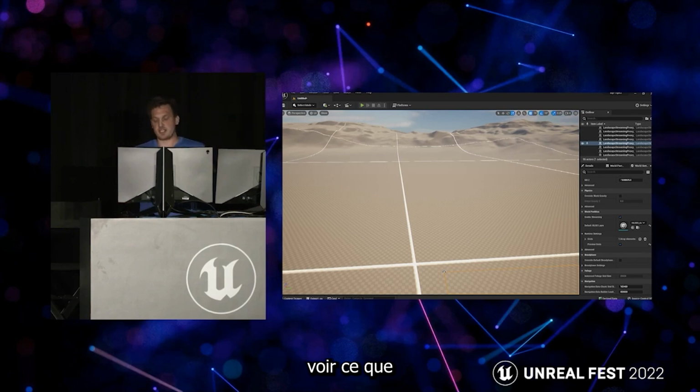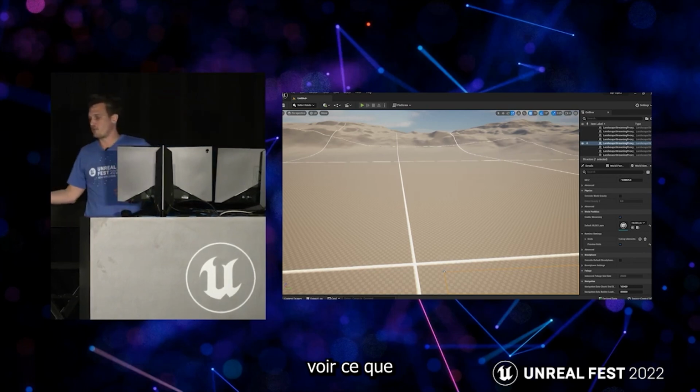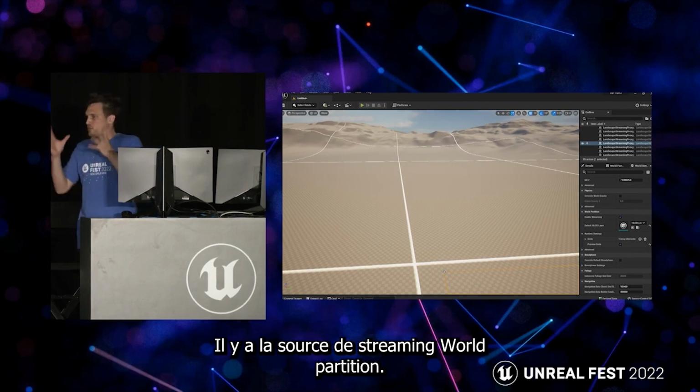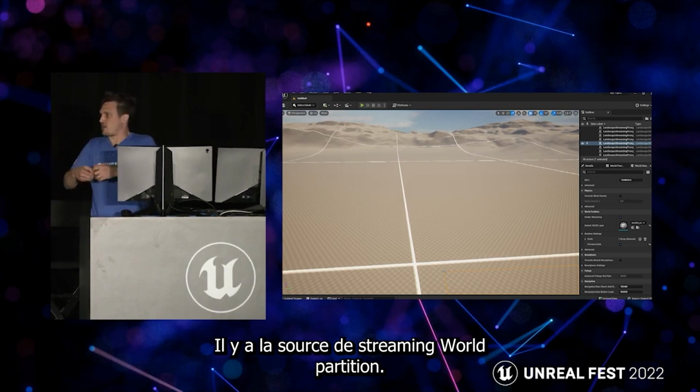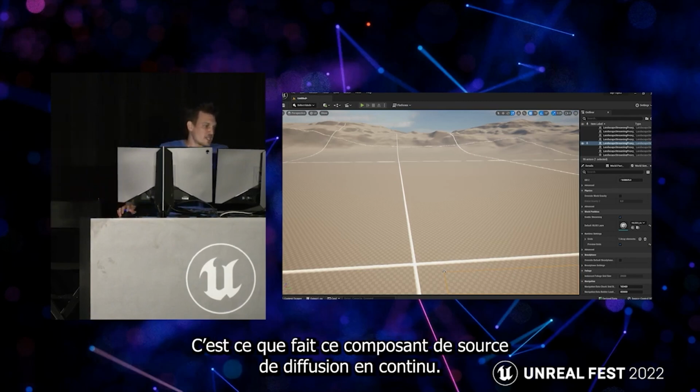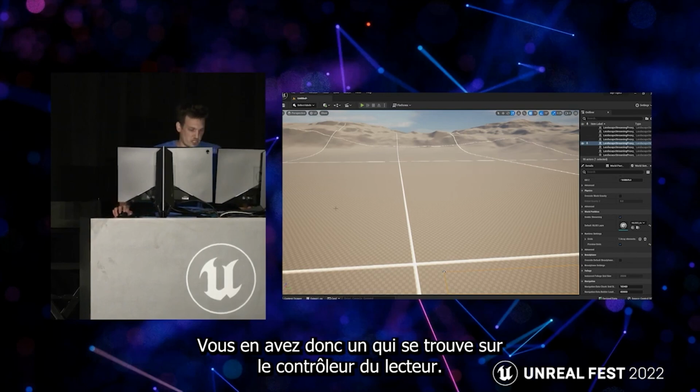What this does is, let's say that you teleport your player from somewhere in your world to somewhere else in the world, and that teleportation happens very fast. So as soon as you get that person there, you want the content to be shown. You don't want the person to get there and then all of a sudden the content starts to populate. That is what this streaming source component does. So you have one that's actually on the player controller.